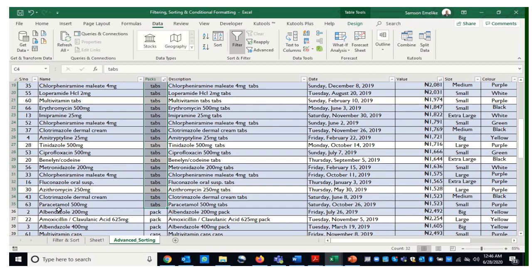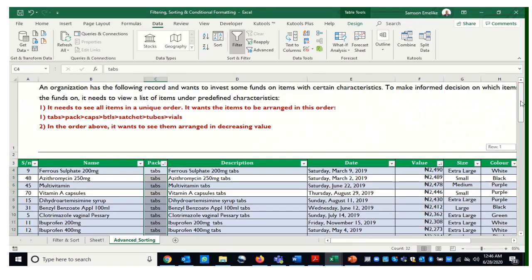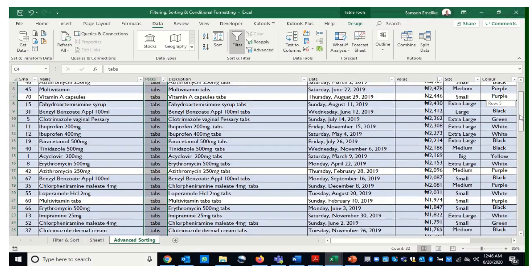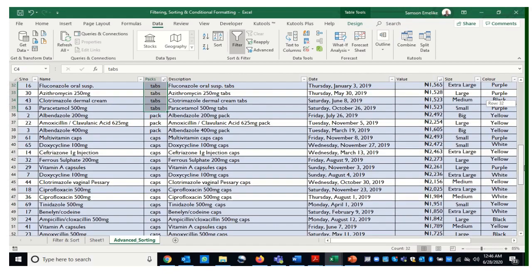So I can see that paracetamol is the drug that comes in tab form with the list, and then the highest value of the drugs that come in tabs is ferrous sulfate, which is 2490. You can see this in decreasing order. The same thing applies when you go to see these ones that are in packs.